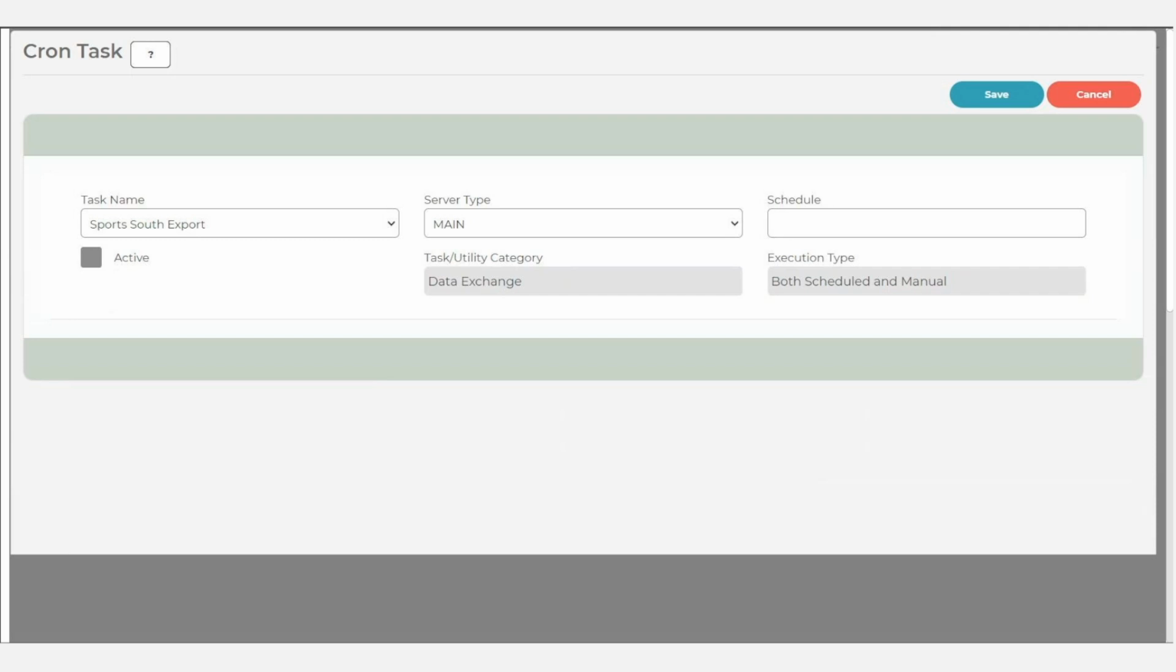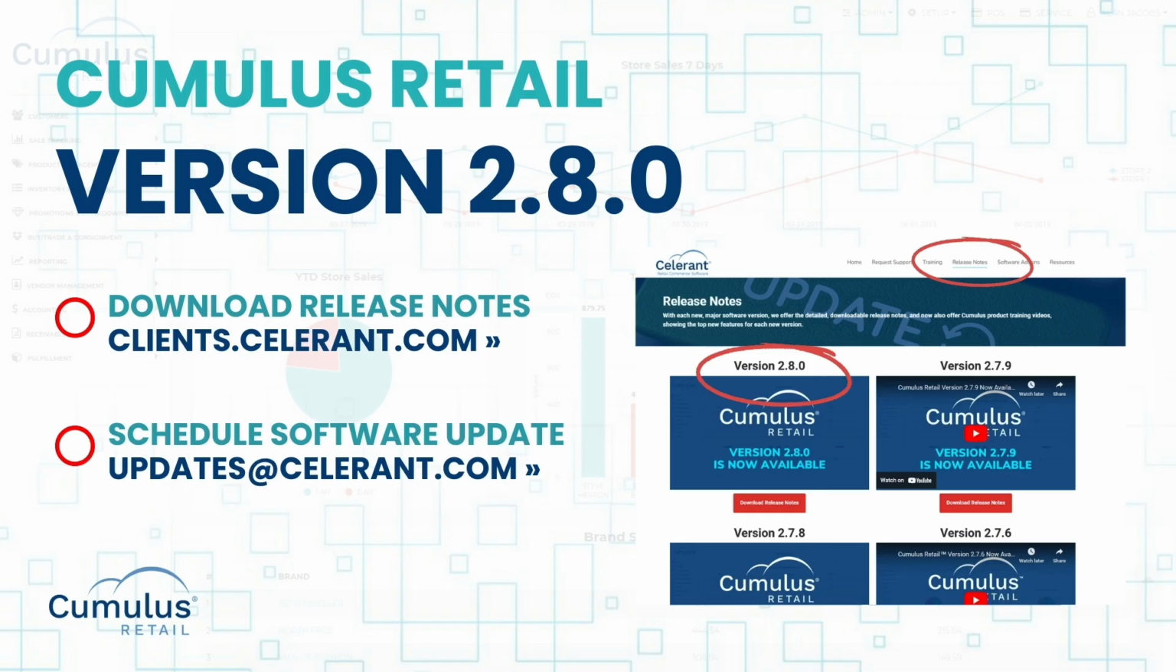You can view these suggestions in the SportSouth web portal and decide whether to accept, modify, or decline them. Importantly, there is no obligation to follow the suggested orders. It's entirely up to you whether you want to proceed with purchasing the recommended quantities.